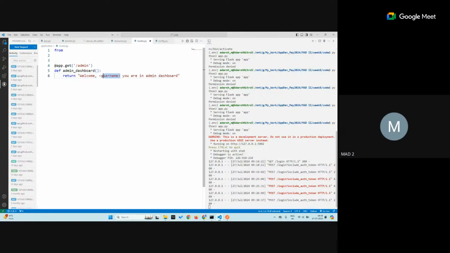So how do I get this information? This information is taken from something called current user. This current user is what is called a proxy of the logged in user. And this current user object is provided by Flask security.